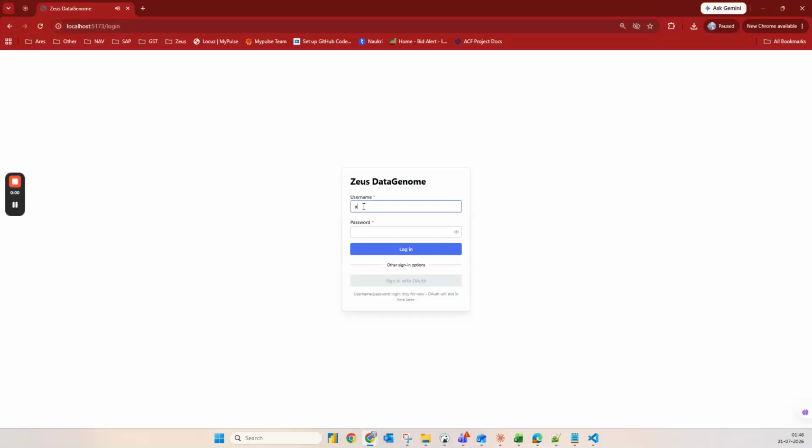Good morning. Trying to show you how to browse through Data Genome. This is a tab that we have built for data quality, data generation, schema analyzer, and PII and PHI masking as well. So you log into the application using a regular login.